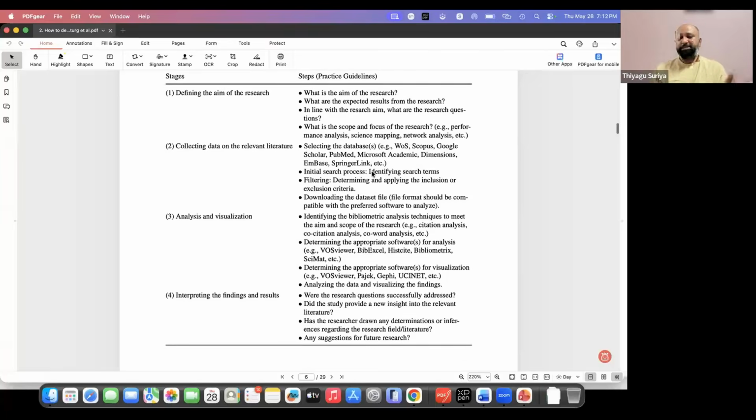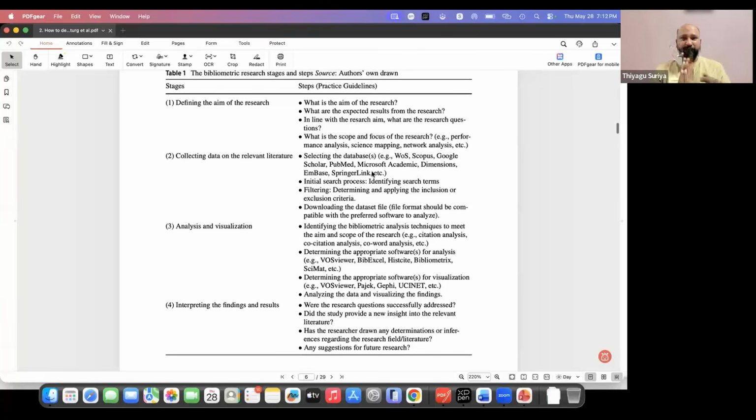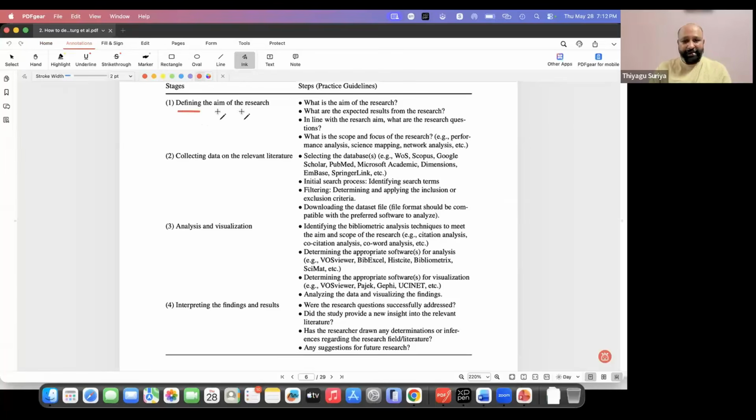I'm just explaining the basic 4 steps. The first, when you plan for a bibliometric analysis, step number one, you need to go with defining the aims of your research. For every article, when you prepare, go with the literature. The aim of the research is nothing but the research questions, or we may say the scope of the research, right? So what is the aim of the research? What are the expected results from the research? These are things we need to keep in mind, and especially the scope and focus of the research. We need to think about what kind of analysis you want.